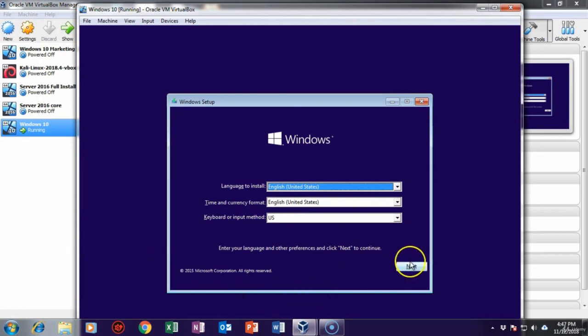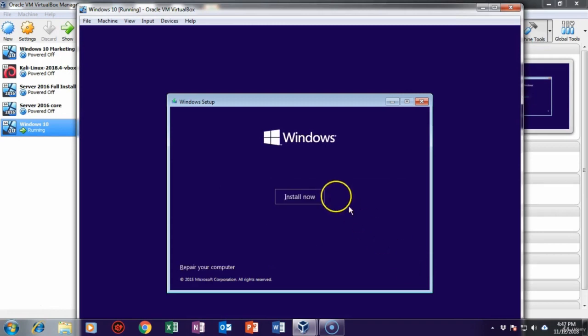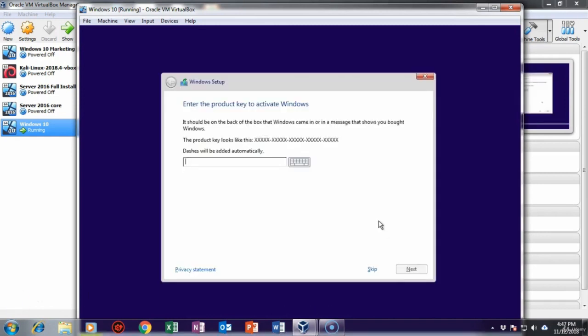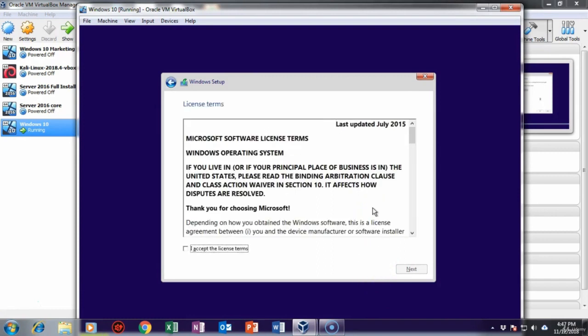So we're going to go ahead and begin the process just by clicking on Next. Now here again I have chosen the correct language, the time and the currency format, and my keyboard layout. Click Next, and again we have the Install Now button. Again, it would like to go ahead and activate Windows, but I'm going to go ahead and skip this. And that's going to begin the 180-day trial.